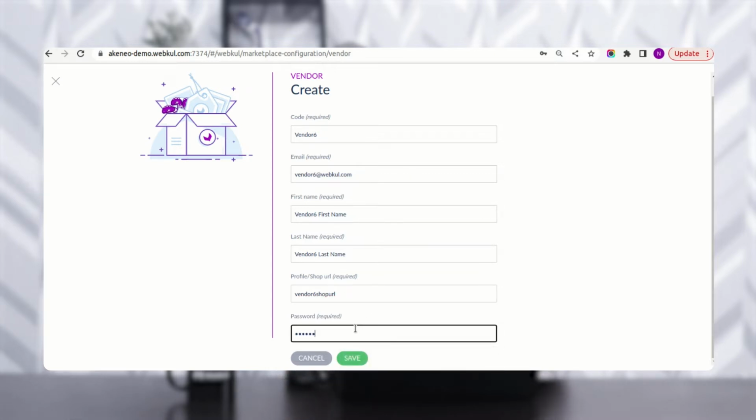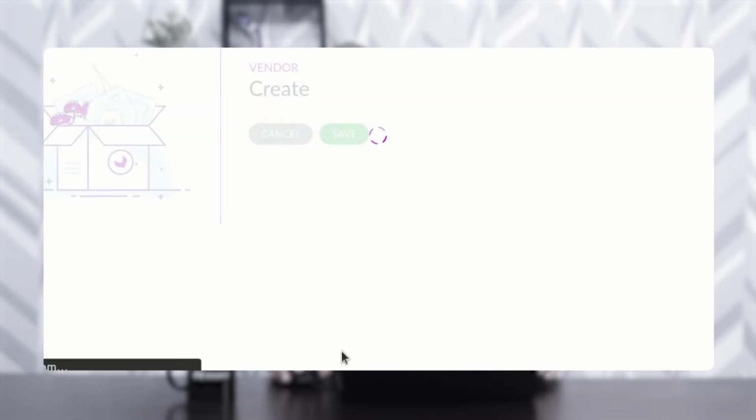So let me set it as vendor 6 shop URL, and let's set the password for the same. After entering these details, the code of the vendor, the email, the first name, last name, the profile or shop URL, and the password, we need to tap on the save button to save the particular vendor within the Akeneo. So let's tap here on the save button.